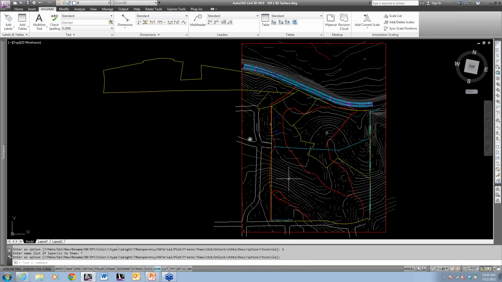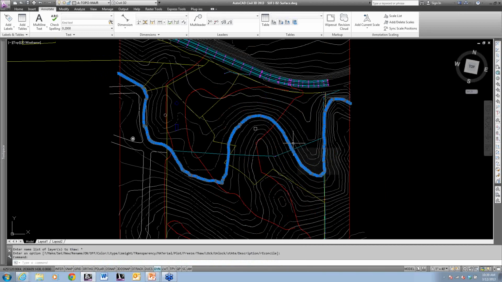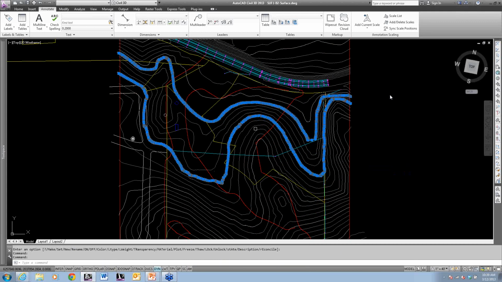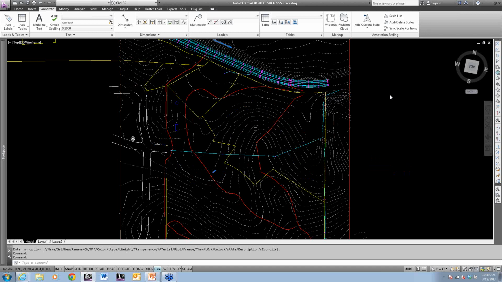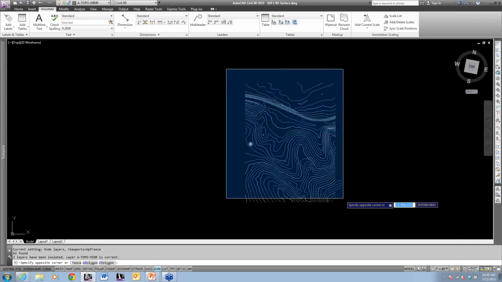So in this particular drawing, I have contours. All right, these are just polylines that represent contours. And so what I'm going to do, let me go ahead and isolate these things. And I'm going to go create a surface. Actually, let me not do that.